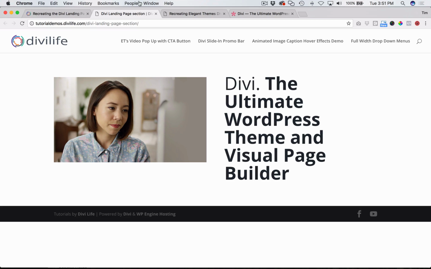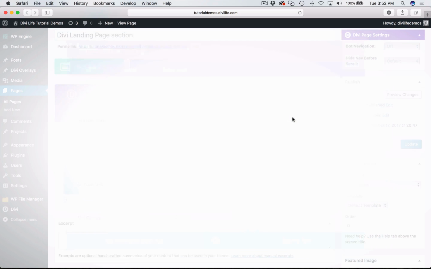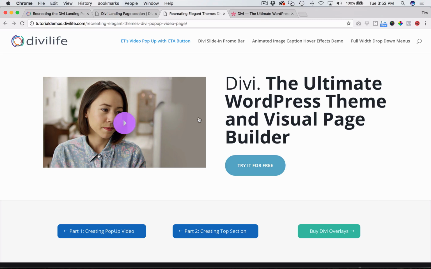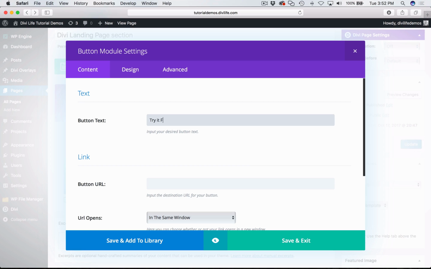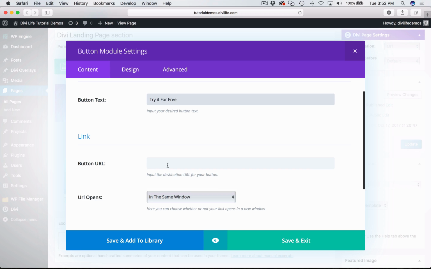Since it's a button module, you can customize it like you would any other button module. So go ahead and click button. The button text, I'm going to say try it. Is it try it free? Yeah, try it for free. Again, you can put whatever you want in there. We're just going to make it exactly like the Elegant Themes Divi landing page. So we're copying the text exactly.